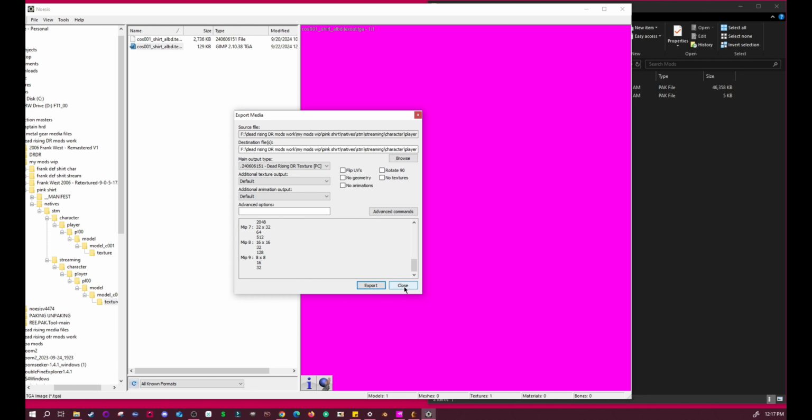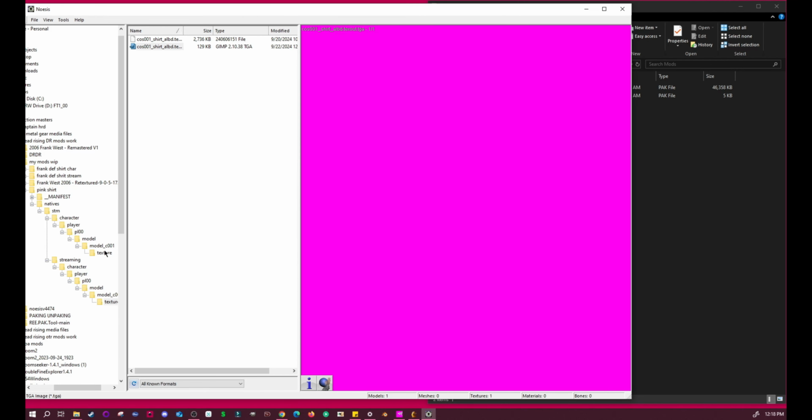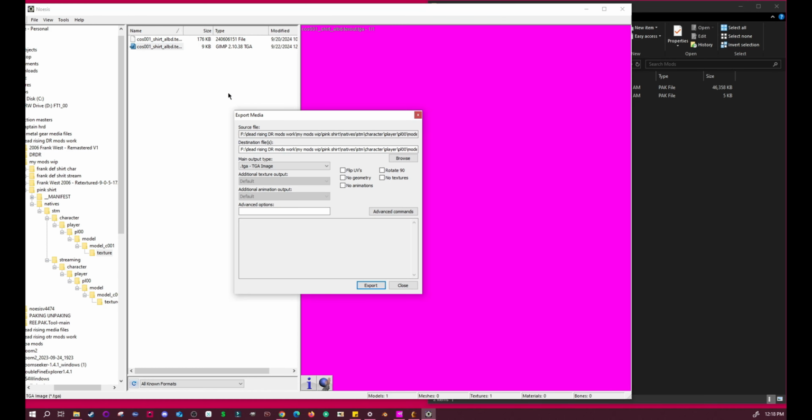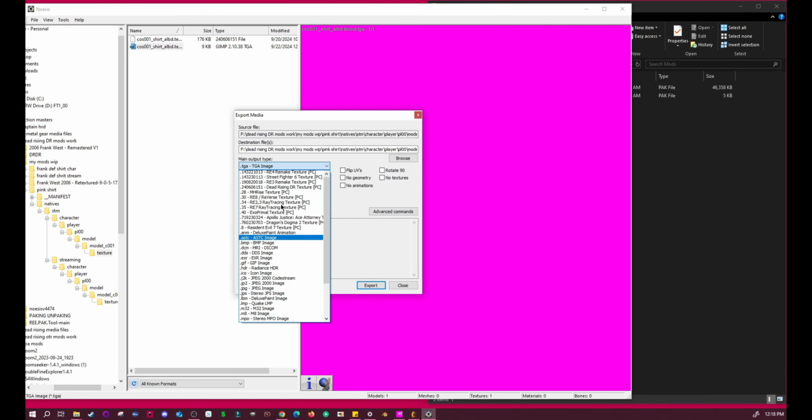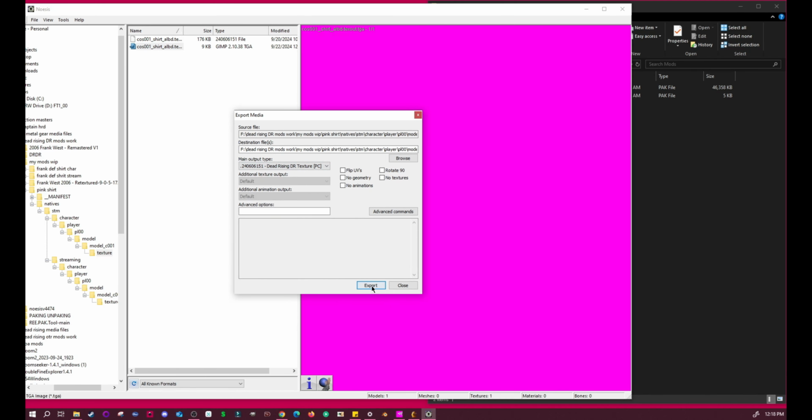And then that's complete. So I'll close this. Then I'll go to my lower quality one. Click on the TGA file, right click it, export it. Go to Dead Rising in my main output type. Export that.